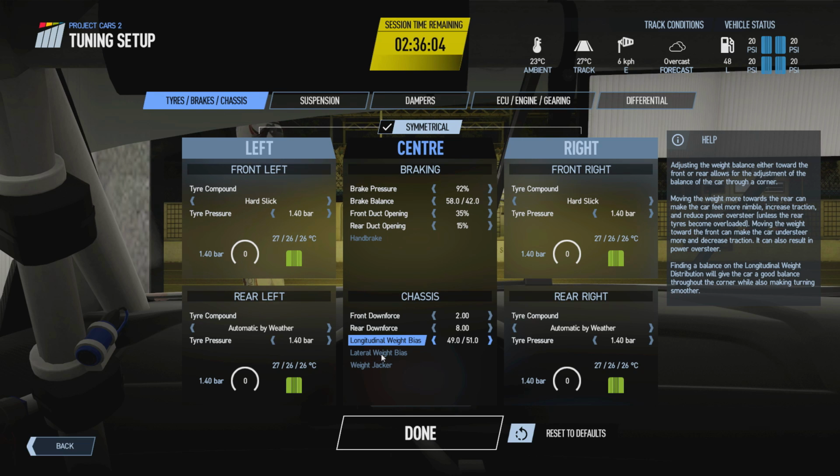Now, when it comes to lateral weight bias, it isn't an option that you can change in the GT3 cars, and essentially what it is, you can shift the weight of the car to either the left or the right hand side, and then you've got a weight jacker option, which is mainly for the NASCAR cars and possibly some of the off-road cars as well, and I can't remember off the top of my head what it does exactly, so I'll pick up on that in the next episode. The help text does a pretty good explanation of what that does, but generally it's not an option that you'll find commonly on most cars, which is why they're greyed out and aren't adjustable here.